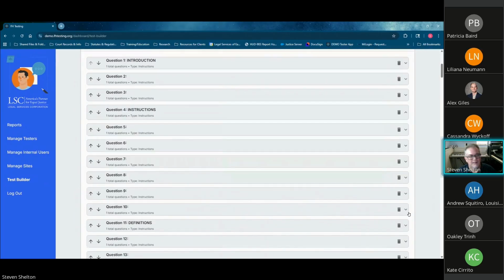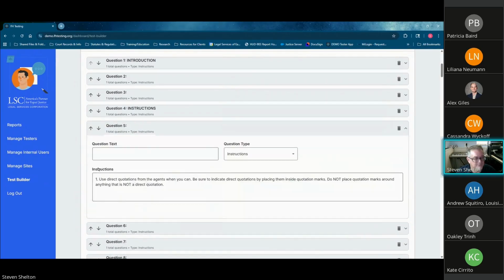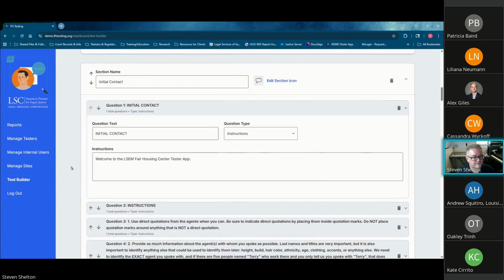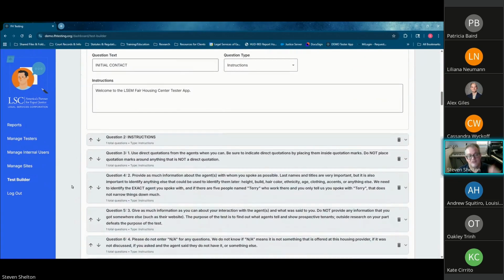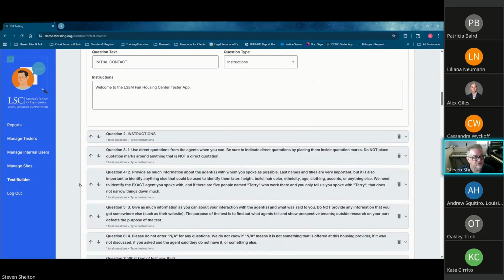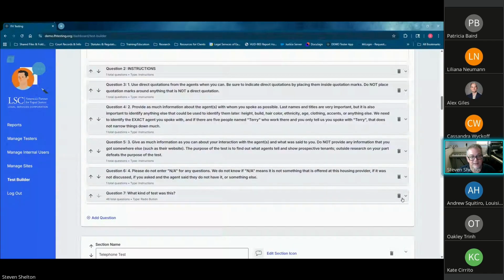So that's the instruction type of questions. They're very, very straightforward. The user does not have to do anything on them. They don't have to answer any questions. Okay. And then if we go down to the initial contact, what we've done is we put instructions at the beginning of every single section just so that the end user sees it. So our first actual question is going to come down to here.